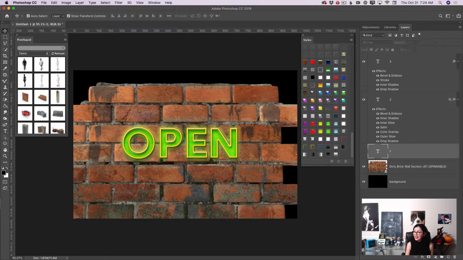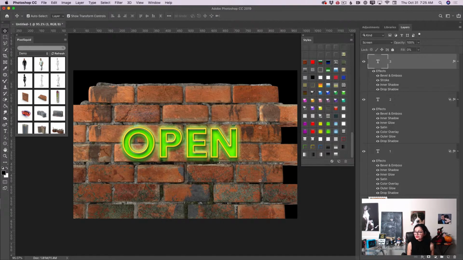I will highlight my first text layer. I will bring visibility of this layer back, and I will click on, let's see where I will click. Maybe I will click on a green gel with drop shadow, just like that. And voila, guys, our sign is ready. Now, I would like to apply the final step. I will highlight my top layer, my third text layer.